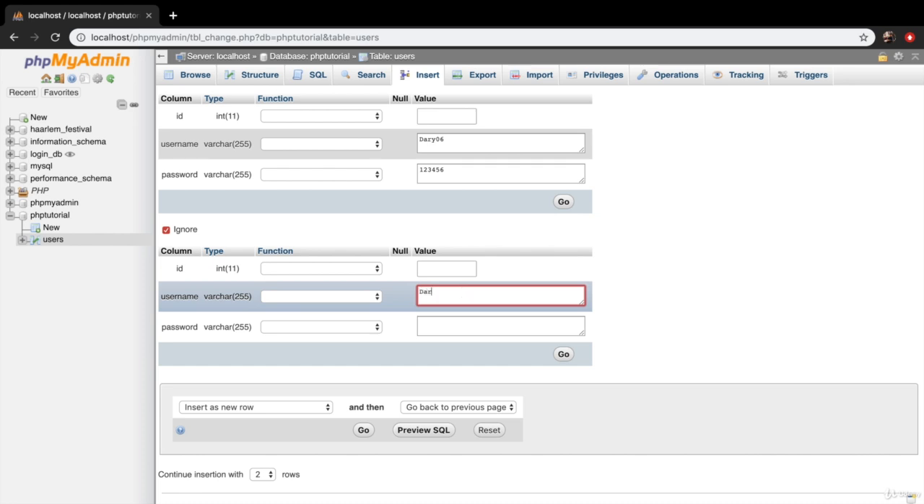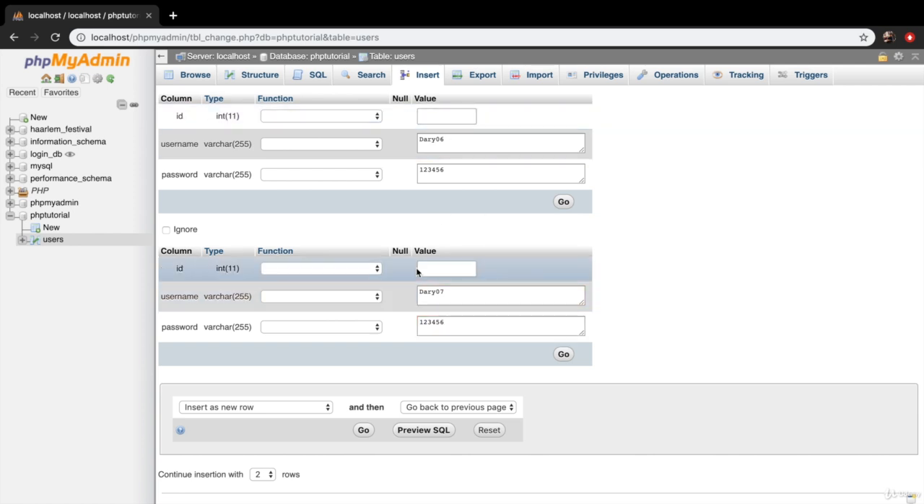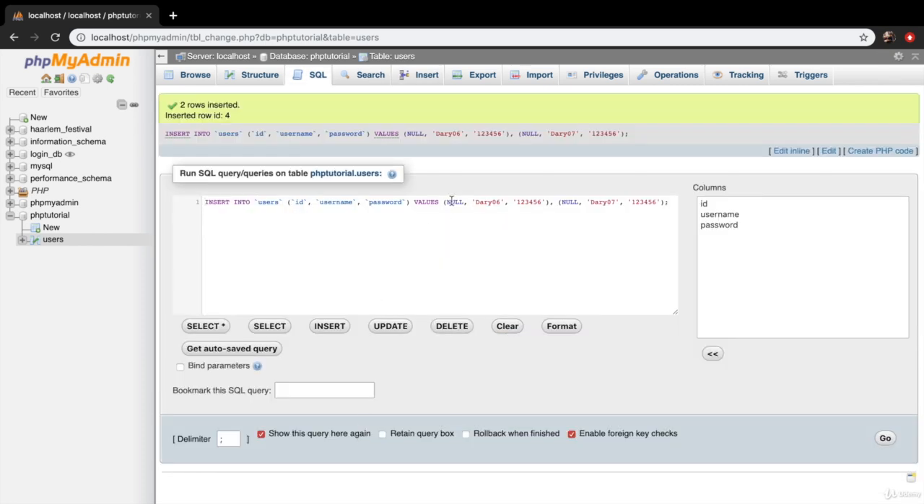Let's say Dari07 and the password is 123456. Remember, we don't need to input our ID because we set our ID to auto increment. Well, you actually can specify a new ID, but we don't need it. Let me show you what I mean. Click on Go, and you can see that the values are null and null.